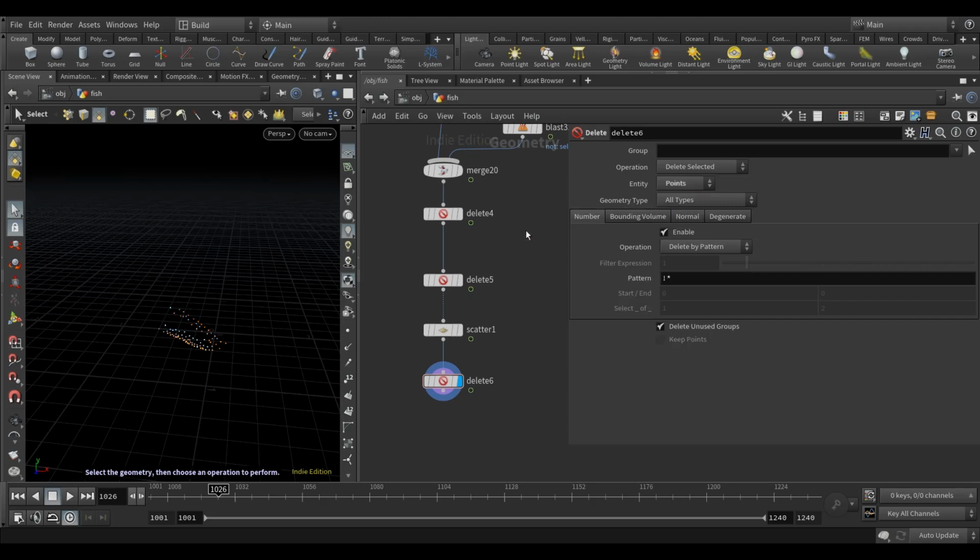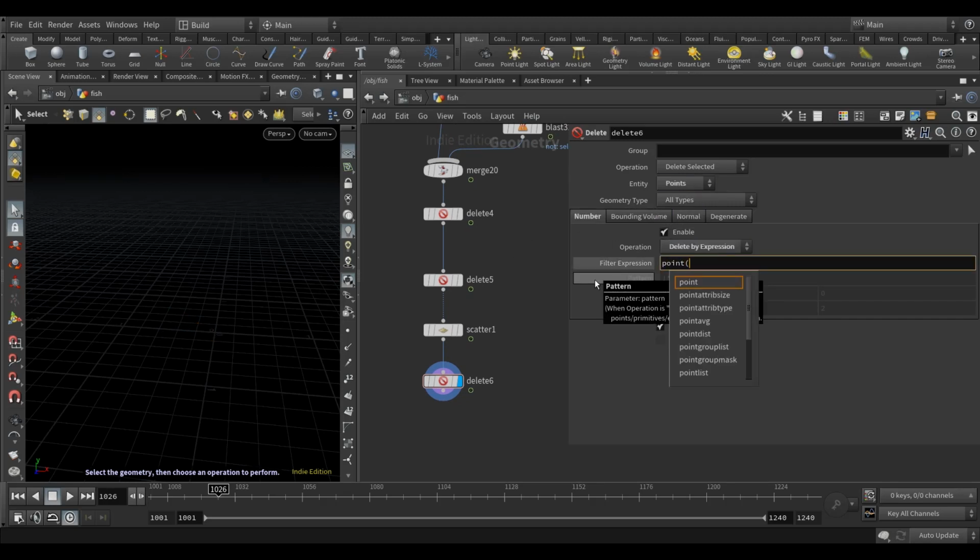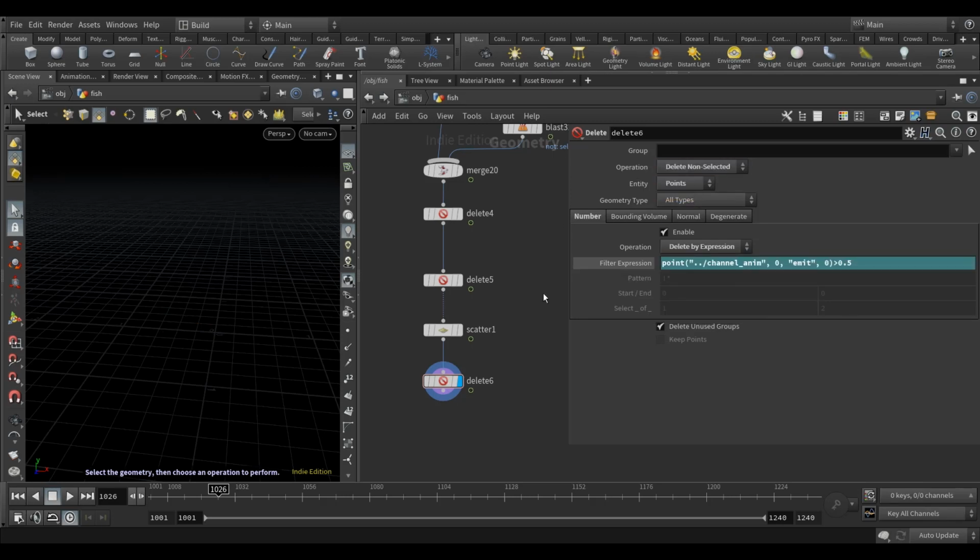So let's do points, and here delete by expression. We're gonna do point, channel atom, emit 0. So let's do delete non-selected.